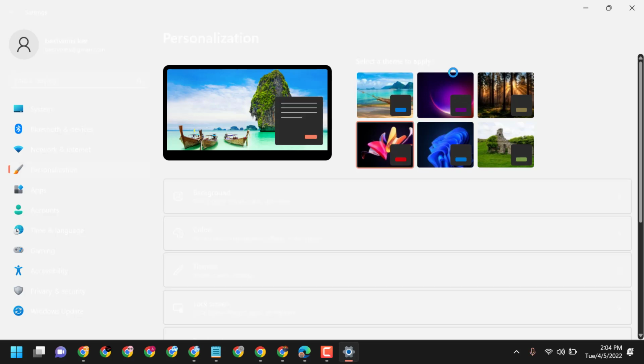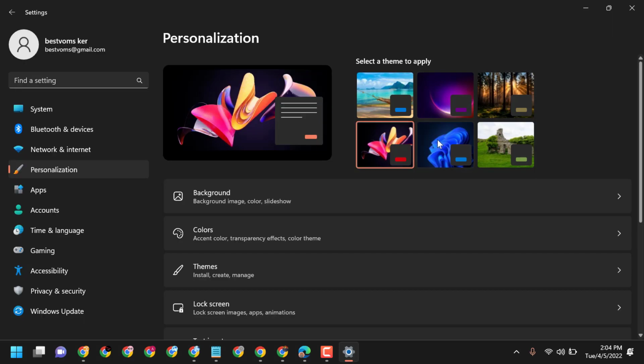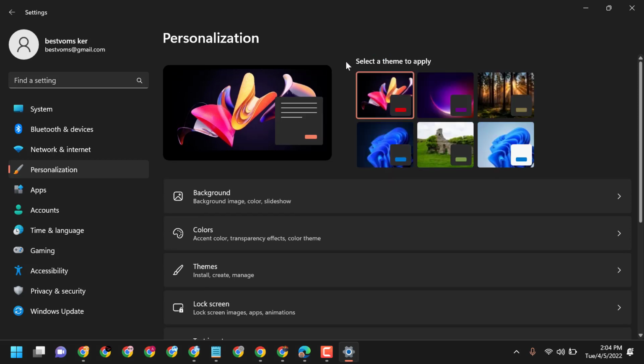So select another theme and delete it. If you install any custom theme, you will be able to delete any custom theme like this. So this is the quick and easy way to delete a theme in Windows 10 or 11.